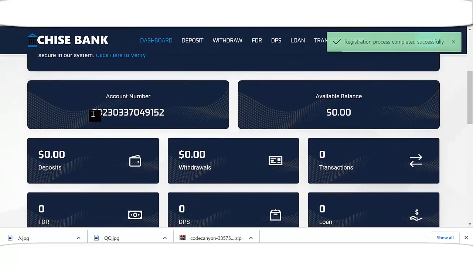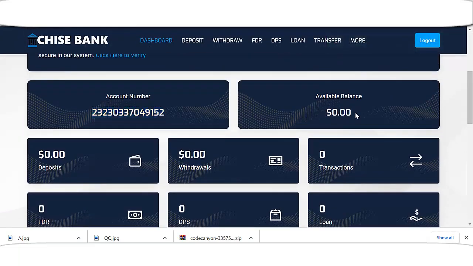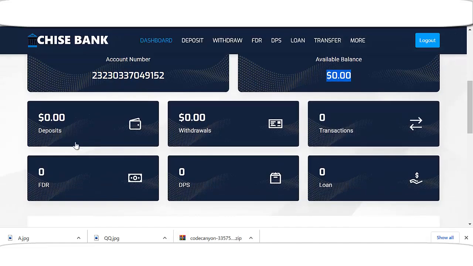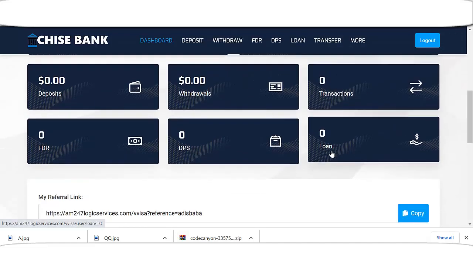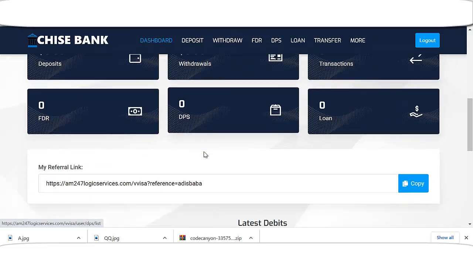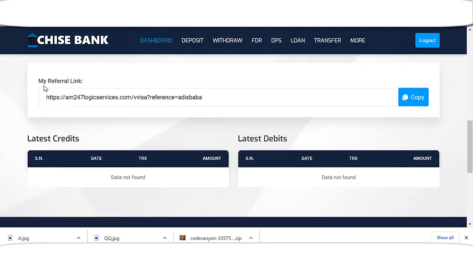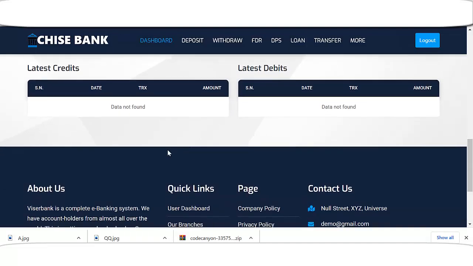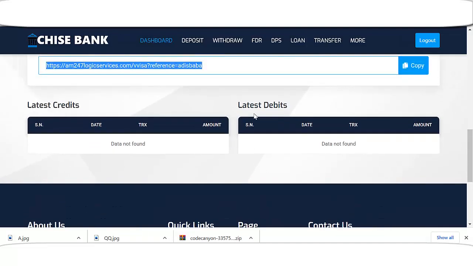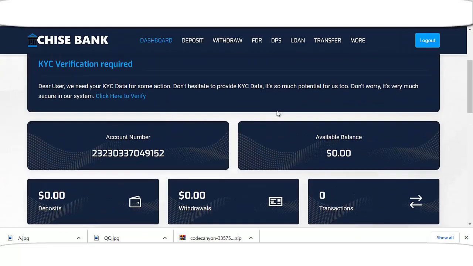So an account number has been assigned to me and my available balance is 0 here. My deposit, my withdrawal, my transactions, my loan, my DPS, my FDR. I'm going to tell you the meaning of all that. And as you can also see, it has a referral system right here. So you can actually click here to refer. You see your latest credit, your latest debits, all of them are here.